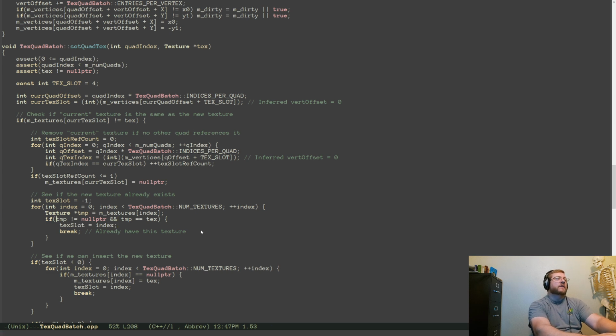We don't even have to check for null anymore. We assert that our texture is not null. Therefore, if they're equivalent, we already have it. Okay. Simplification. Okay, walk through. If it's null, we can stuff it in there. Texture slot equals index, break.